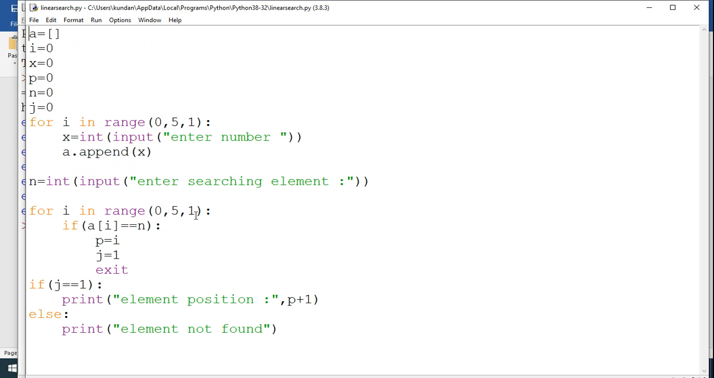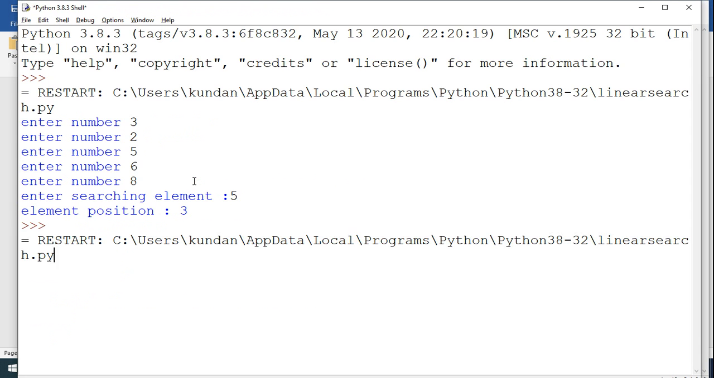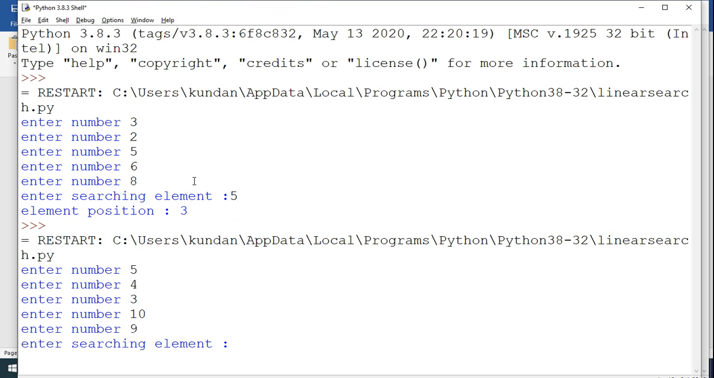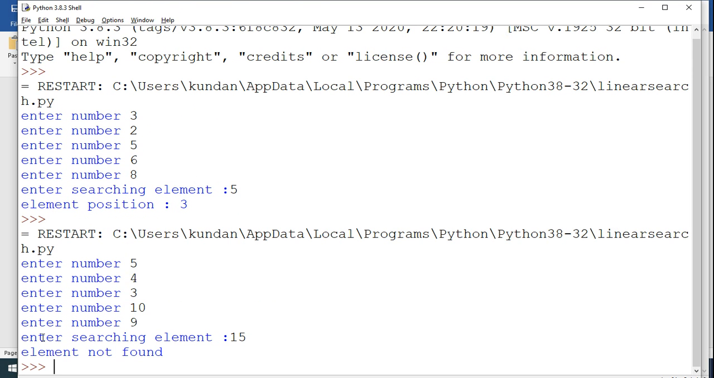Again, if I execute the program, now I enter 5, 2, 4, 3, 10, 9. It is asking again to enter the searching element. If I want to search 15, we know it is not in the list. So whenever we enter it, it says element not found. So the element is not in the list. Now we will understand the program.